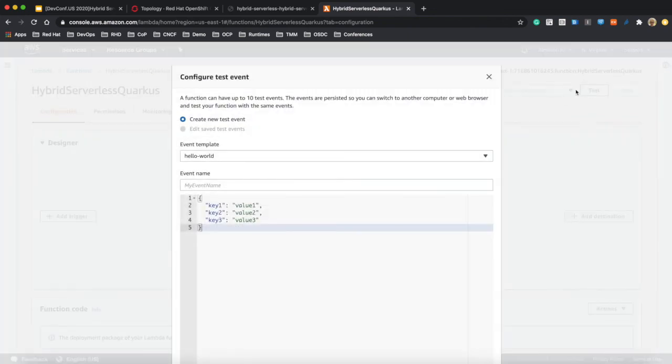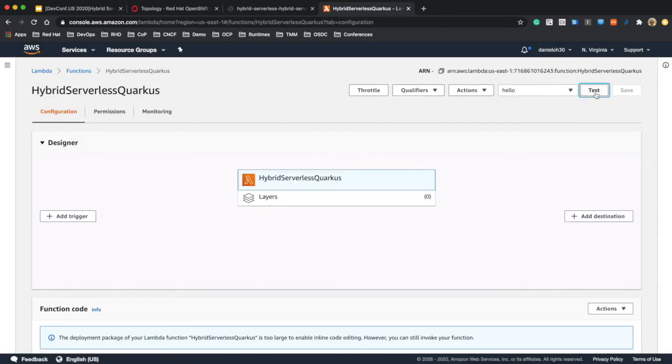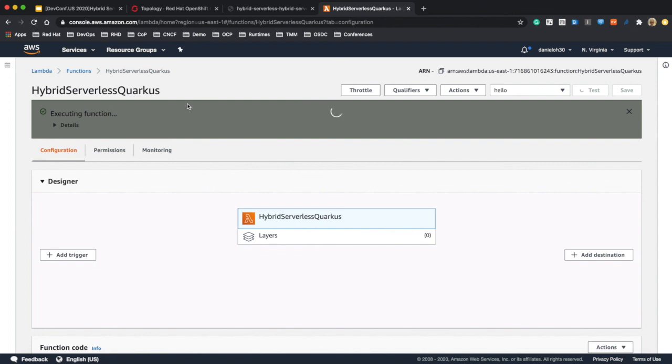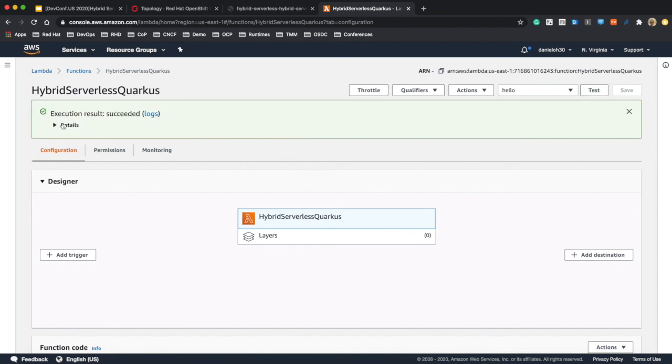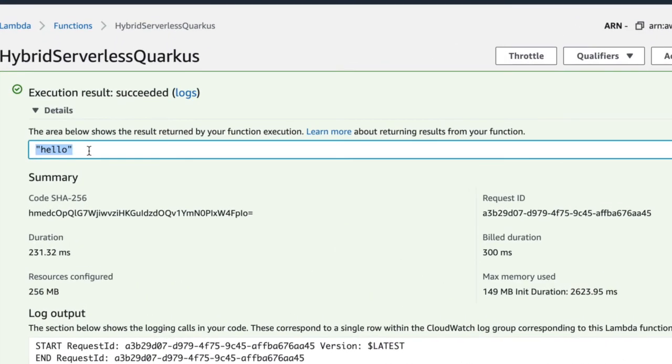In order to test, let's name the event hello, and there's no parameter, just an empty parameter. Then create that, and just click on test. And the detailed result, here is hello, just like we did in a local environment.